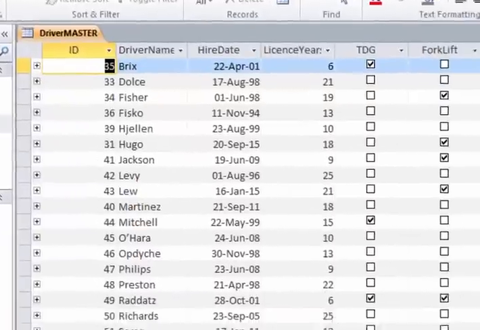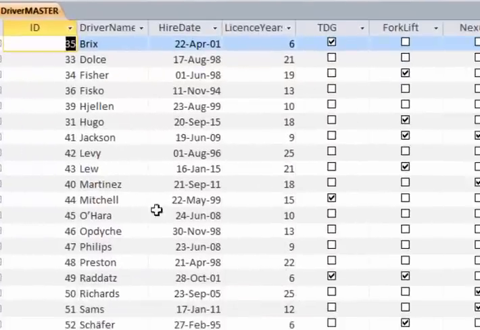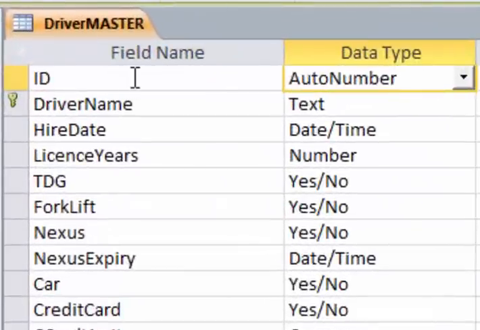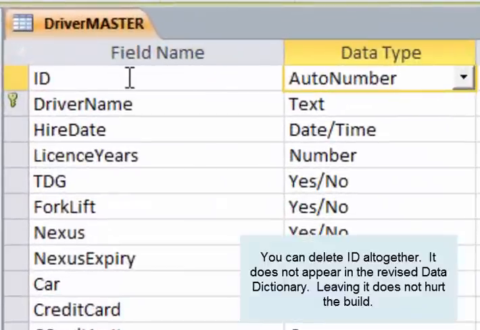Let's double click on it, and you'll notice that I've imported some data. Let's go to design view, and you notice one thing. I've left the ID number there. We're not actually ever going to use it, but it doesn't hurt to just keep it. But I've made driver name the primary key.